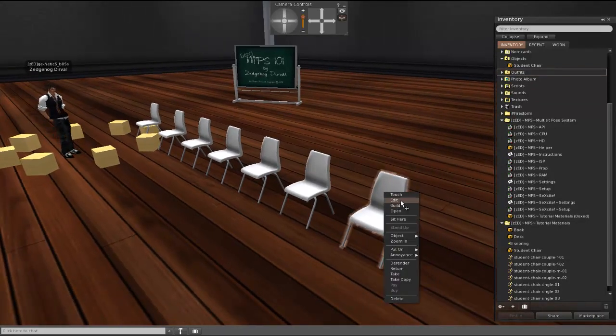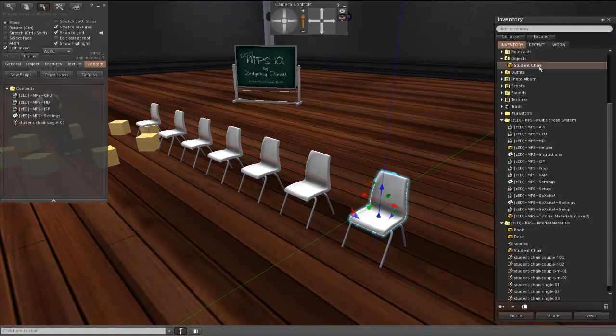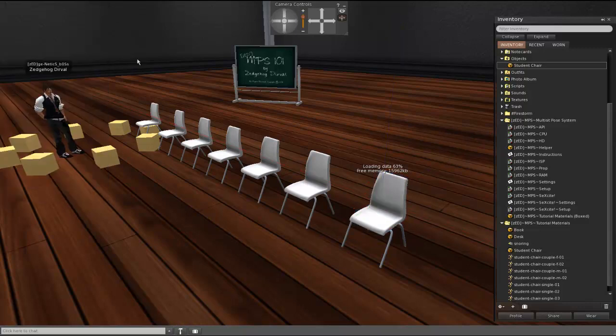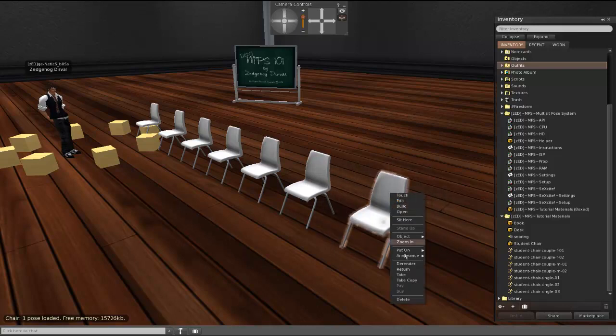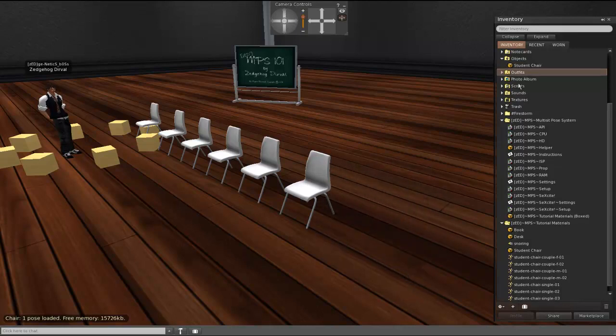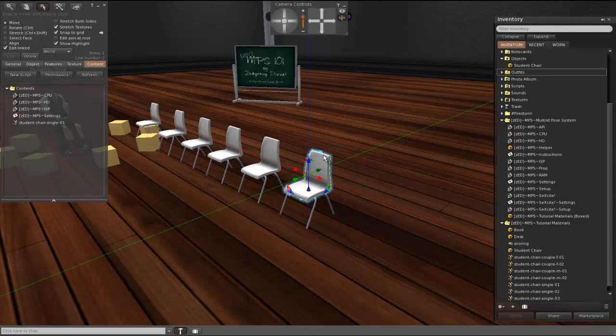I'm going to edit this chair here, edit link parts, and go into the link prim there, and I'm going to drag this student chair that I just took into it. I'm going to remove the one from the objects again, and once this one's finished loading, I can now take this one and go into my objects and do the same for this next one. So what we're doing is sort of like setting up nest eggs, like Russian dolls. You know, one in another and another and another.